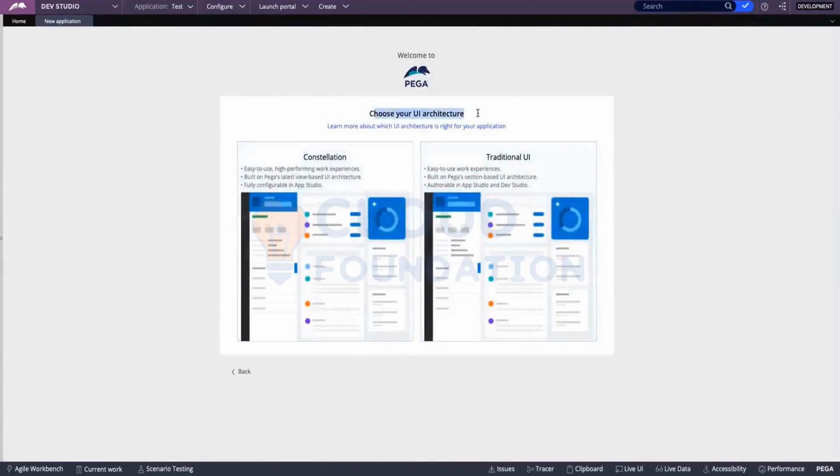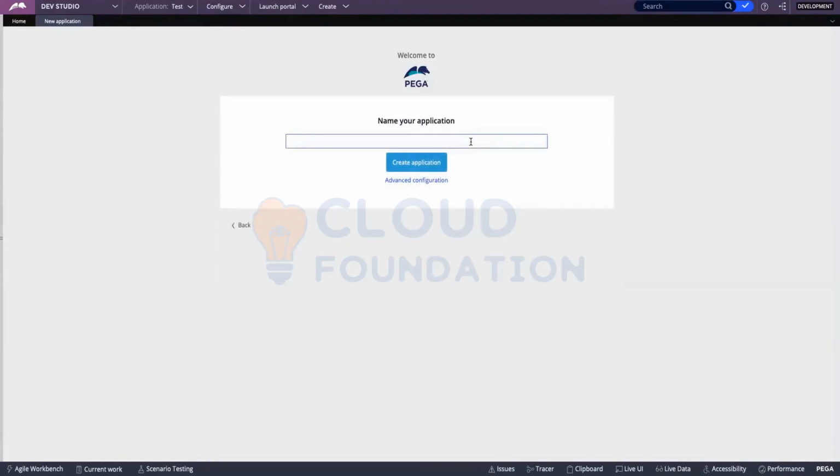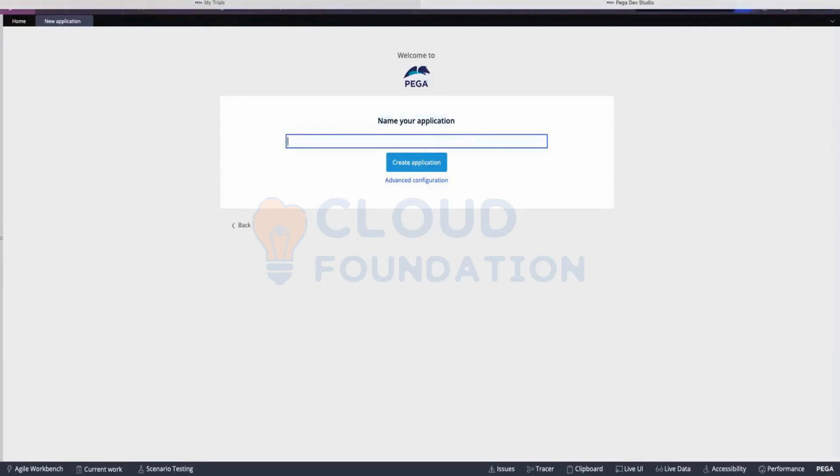Now the UI architecture. Pega supports these two UIs, traditional UI and Constellation. The one is React.js based. Another one is a combination of everything, all the UI changes. We'll go with the traditional UI. Now it is asking for naming your application. It is the same thing as when we create a project in Android Studio or any other IDE.